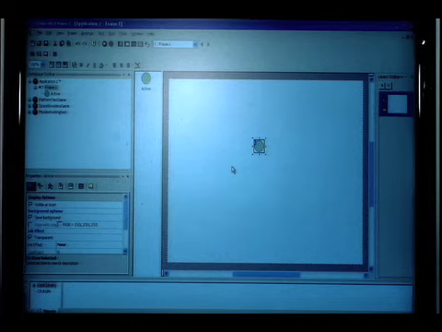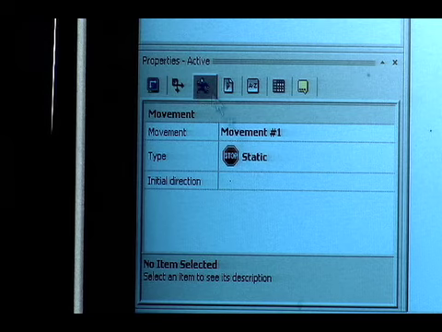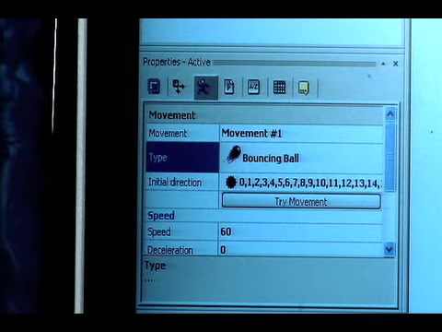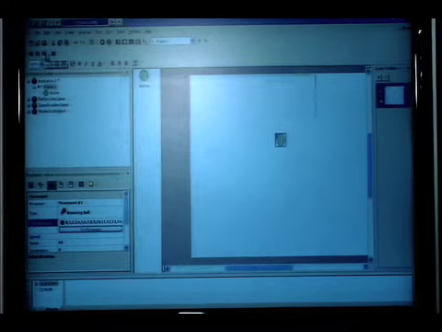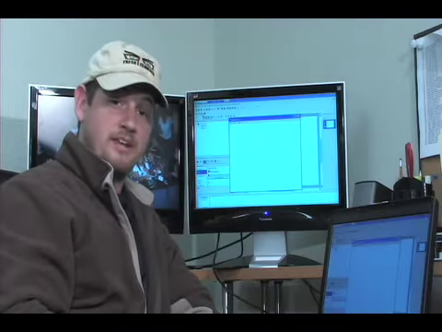Let's say I want to have this little ball here bounce around the screen. Well, the first thing I want to do is apply some movement properties. Down here in the left-hand corner, all of my properties for any of my objects in my game are immediately displayed when I click on them. Here I'm going to change the movement to bouncing ball. Now, if I run my game, notice something that's different. See how my ball just flew right out of the frame?